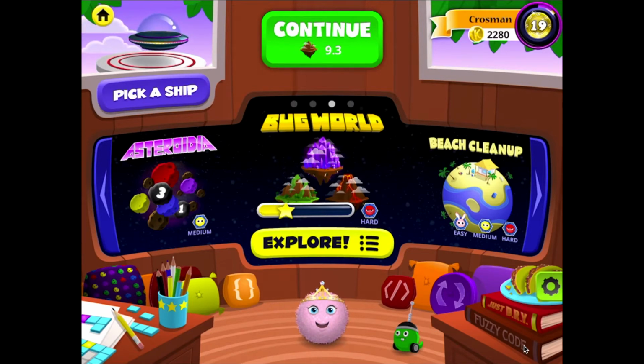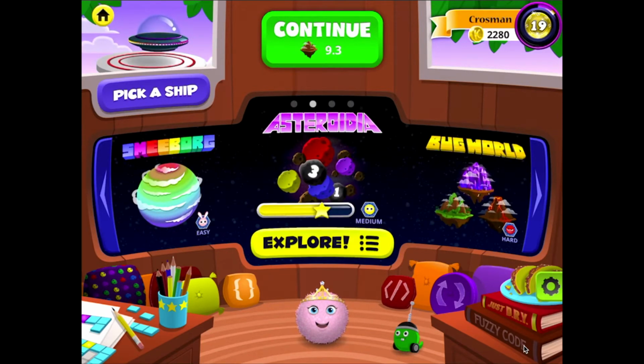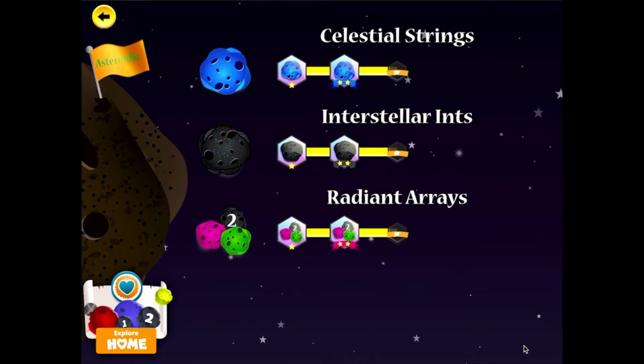Today we're going to be going into Asteroidia, and we're going to be looking at celestial strings. Now, before we can do this, there's a little bit of new vocabulary that you have to learn, because this part of the game talks about values, variables, strings. Those are important terms that we need to understand before we can move forward.